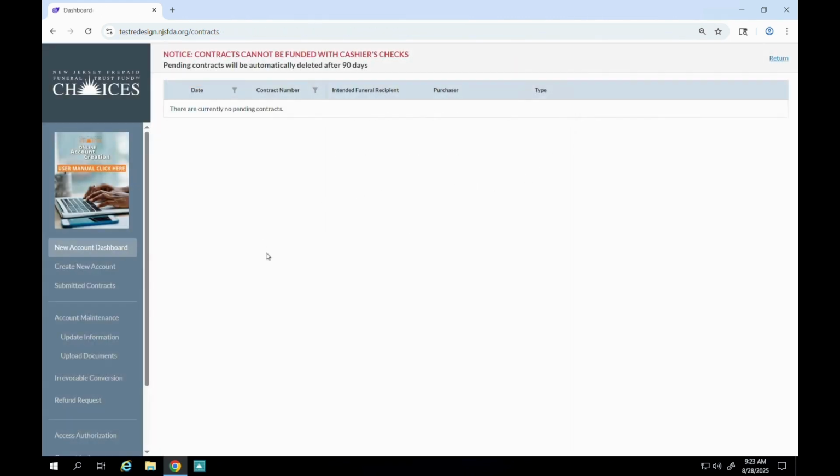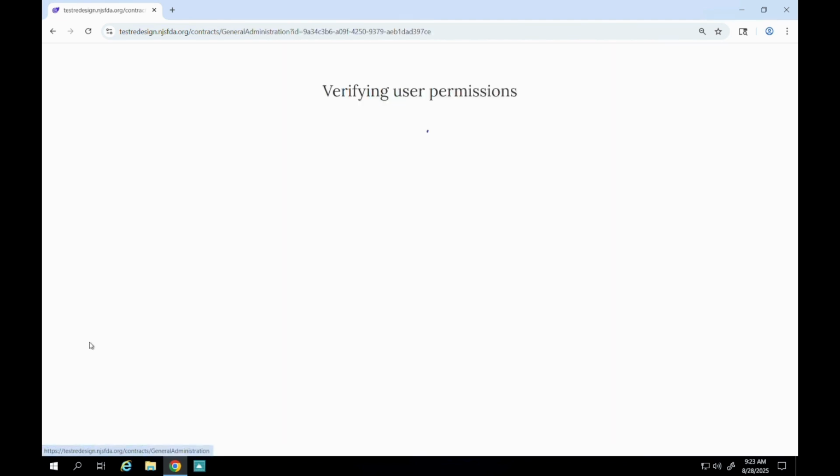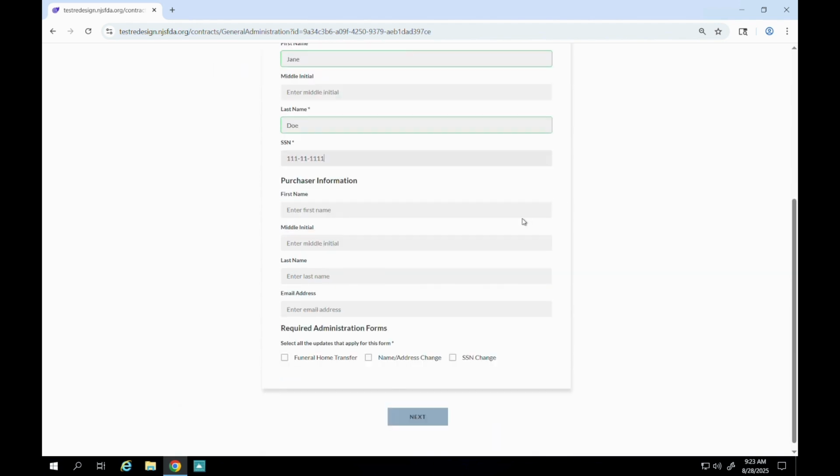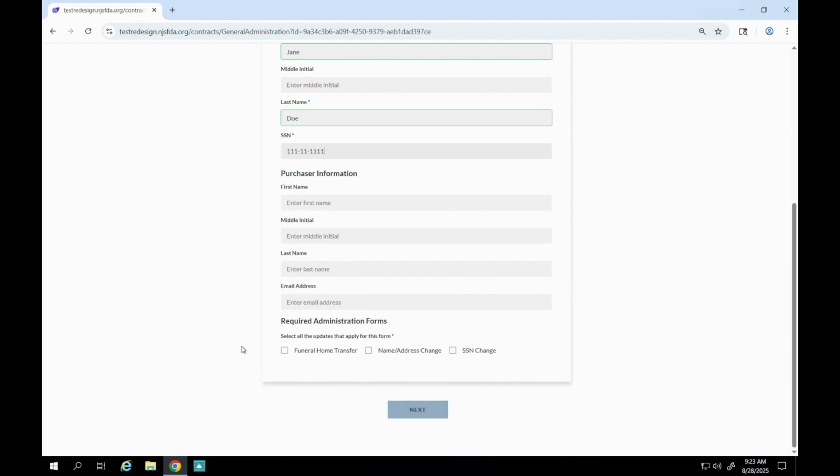Next, let's go over account maintenance. To update account information, select Update Information. Here you can process funeral home transfers, address changes, name updates, or social security number changes. On the form, start by entering the trust account number, the funeral recipient's first and last name and their social security number, and the purchaser information if different from the funeral recipient.